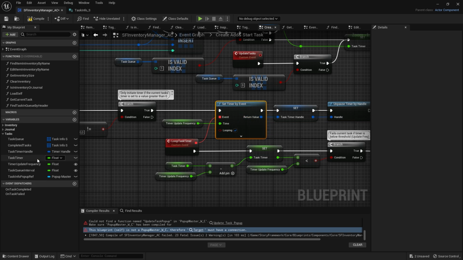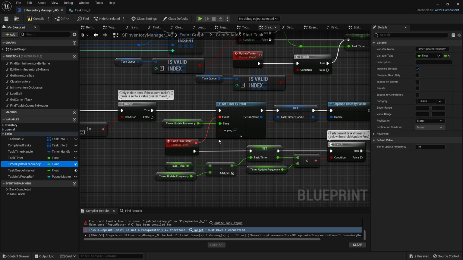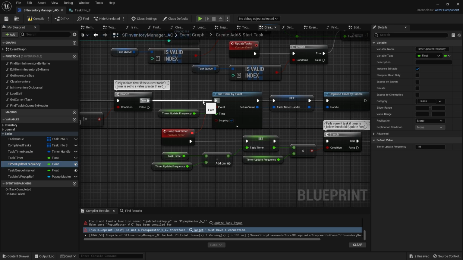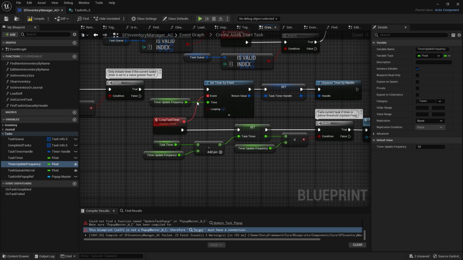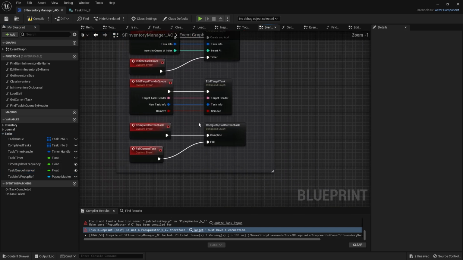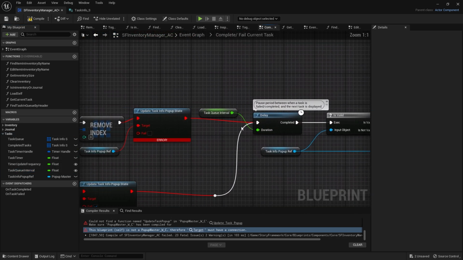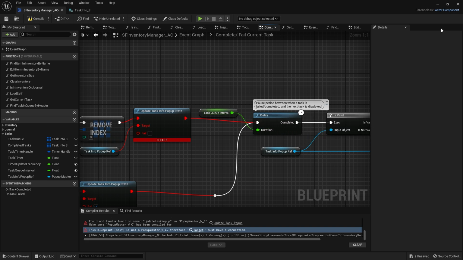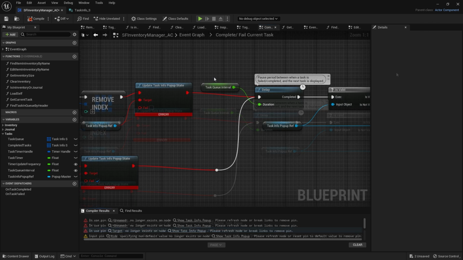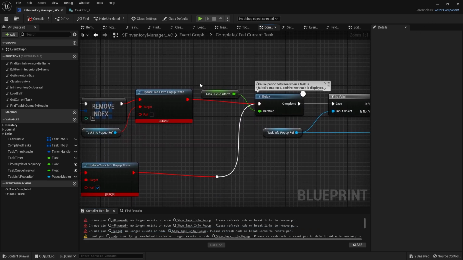Timer update frequency is essentially used to determine how often the timer updates. So for instance, we have this set to 1, so every 1 second this timer will count down. If it is set to 0.1, then every 0.1 seconds the timer will reduce. The task queue interval is used to determine how long the task pop-up will wait before displaying the next task inside the queue.